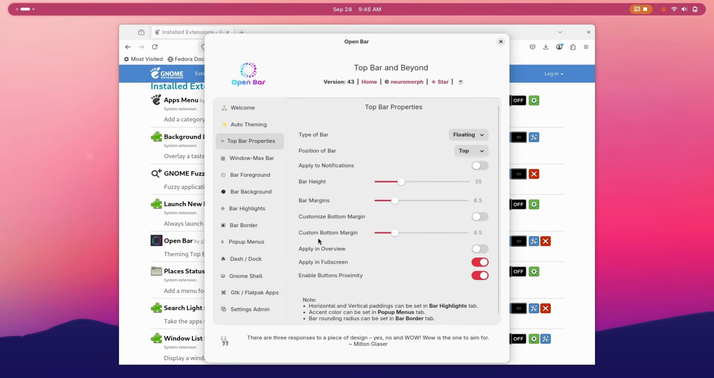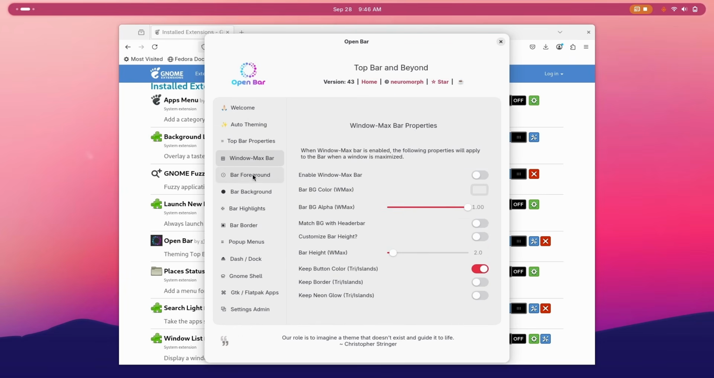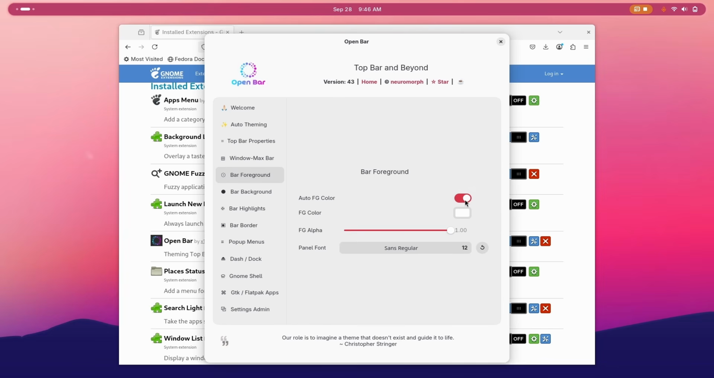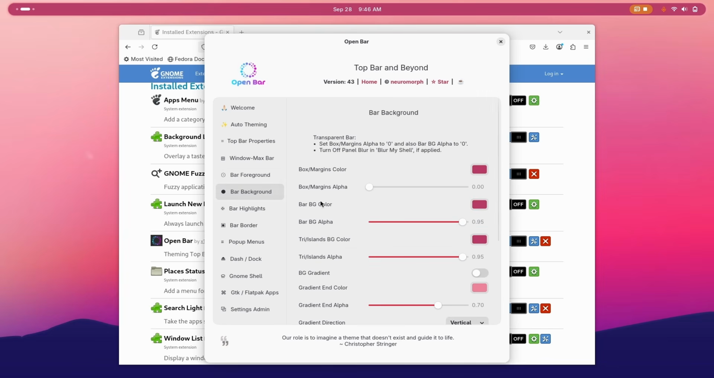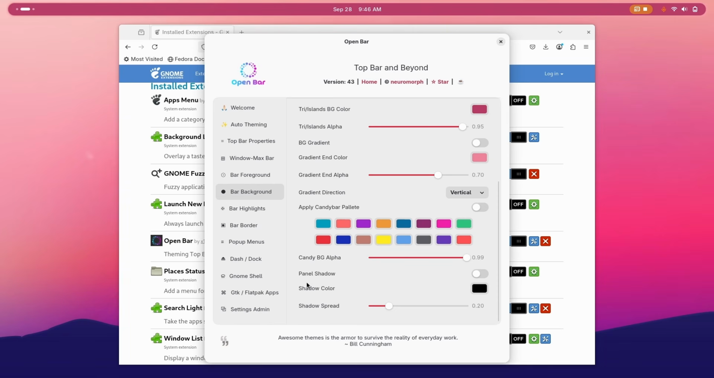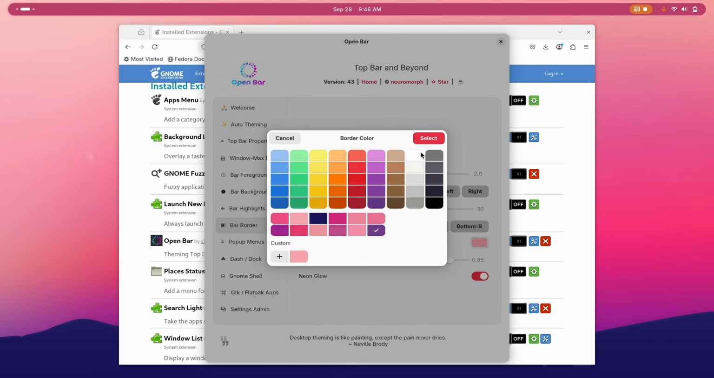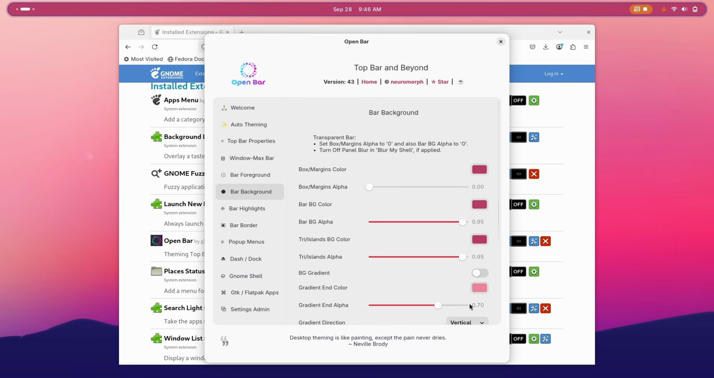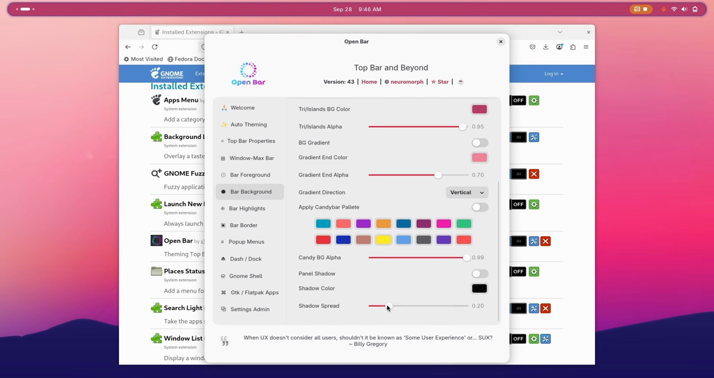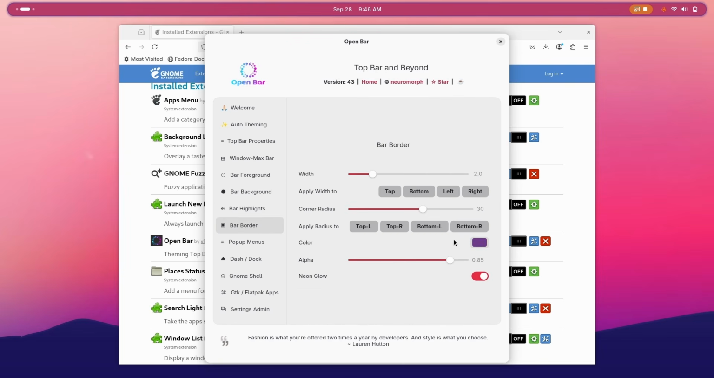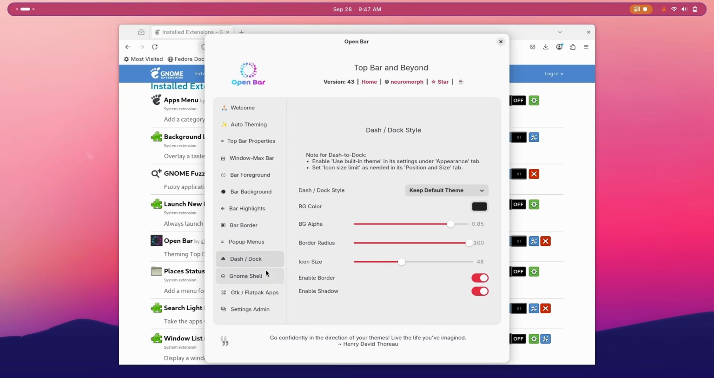Apply. Now we have top bar properties, window max bar, bar foreground. This is important. The background. In the background section, I don't know what this is like. We have panel shadow as well, but no, apply. But what I need is a border, and the border color should be dark. Much better. But then I'm going to have to remove the shadow. Shadow spread, nothing. Bar border, no. Neon glow, no, I don't. Nope, I do. Okay then. Dash dark, everything looks good.